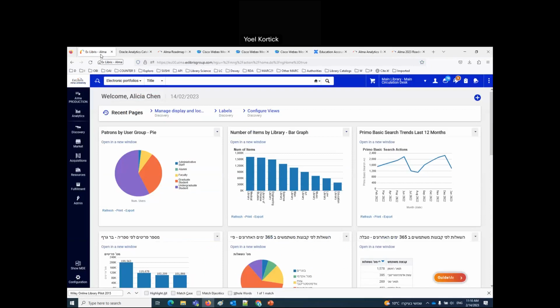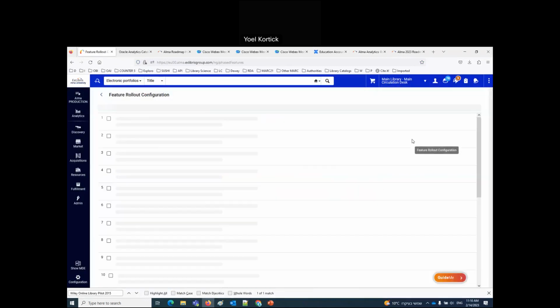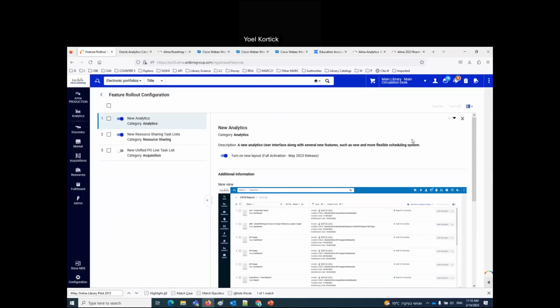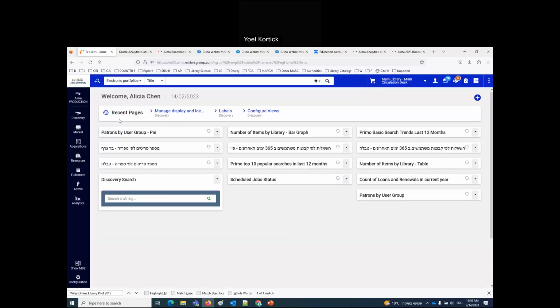So every institution can change this on their own. If you click here on the name of your user on the top, there's going to be a link to feature rollout configuration. Within the feature rollout configuration, one of the options is to use the new analytics or not use the new analytics. If I turn this off by toggling this, so now it's off, I will have the older user interface.